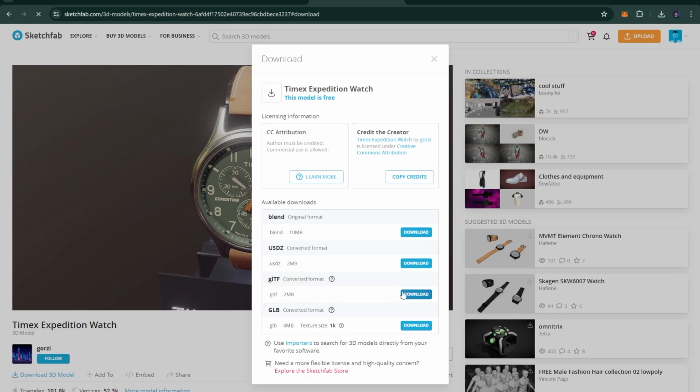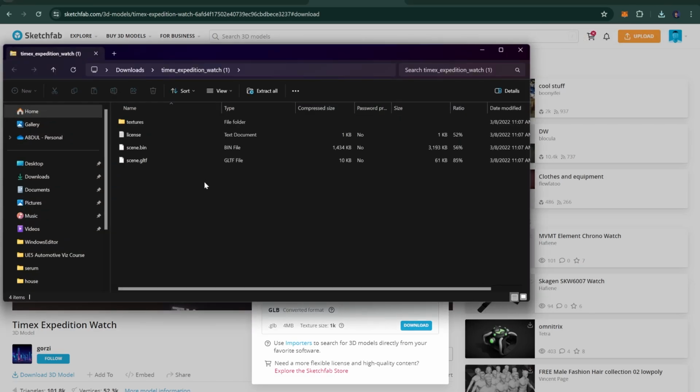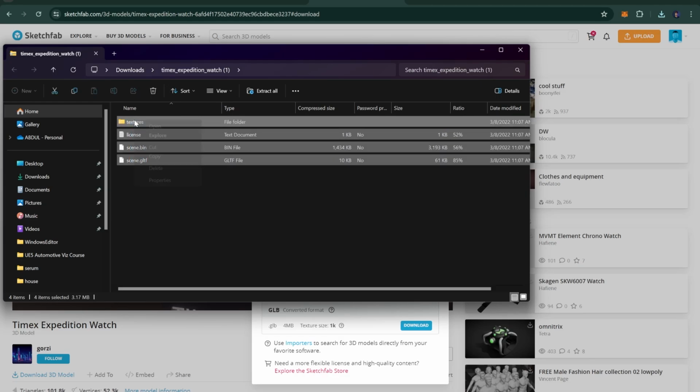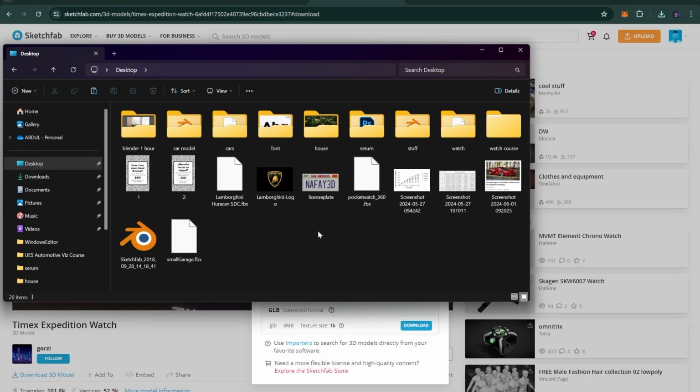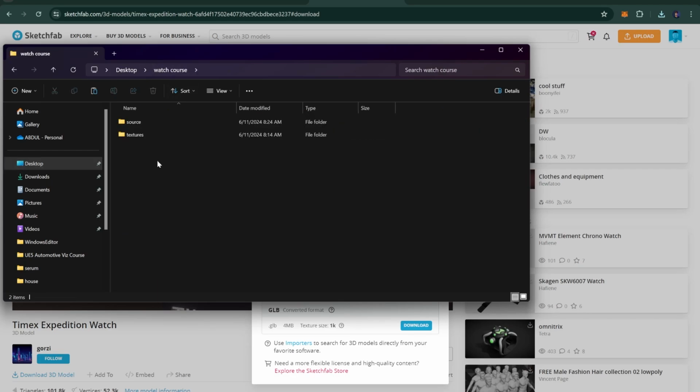So I'm just going to download, and also the file size is smaller as well, so there's that as well. And you can see that we have a bunch of objects right here, so I'm just going to select all of them, right click, copy, and then I already have this folder called watch course, so I'm just going to delete everything inside here and paste all the objects here.